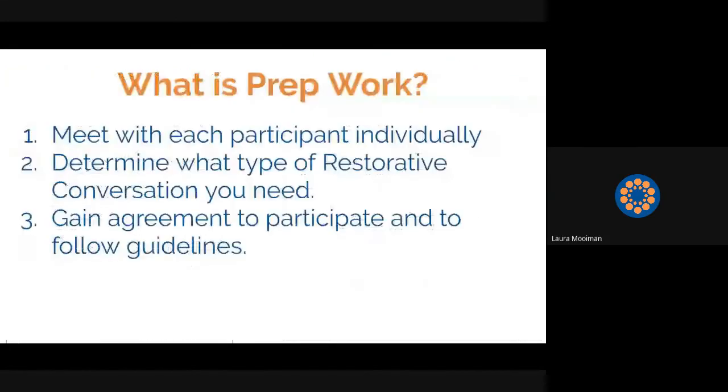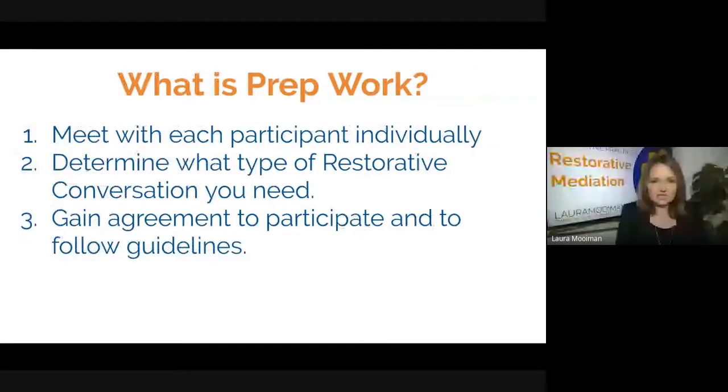So prep work simply means that you meet with people individually before you pull them together in any kind of dialogue. You need to also determine, is this the appropriate kind of process? I think it's a mediation, but then you call the kids in and you find out it's not, or, oh my gosh, the entire class is involved in this. We have to do a whole circle. It's not just 2 people, right? So you have to figure out what is the right kind of restorative conversation or meeting that we're going to do. And then before you start, you make sure everybody is A, willing to participate, and B, able to follow guidelines.